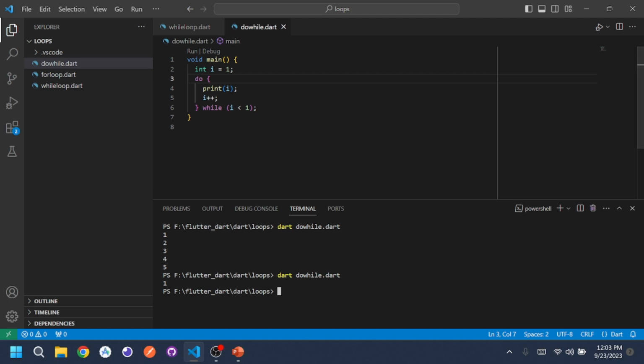Here we can see that the do while loop executes the block and prints the value of I before checking the condition. But if we try the same thing with a while loop, then what happens? Let's see.